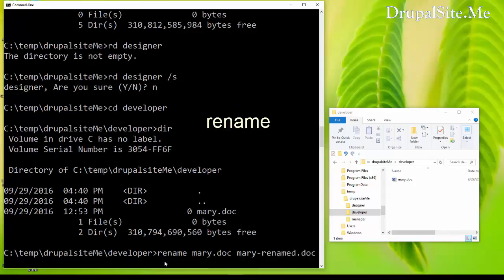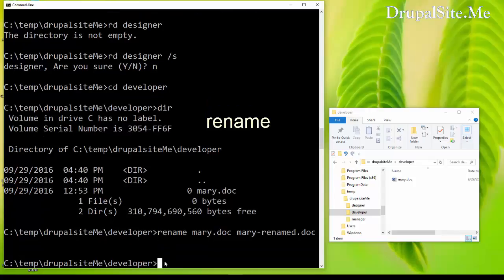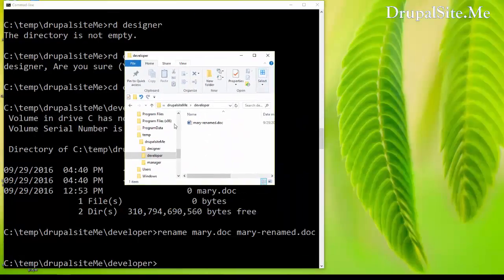So when I enter here, that Mary should change to Mary renamed. Let's see. Enter. See that on the right? You'll see the Mary is now renamed. Okay.